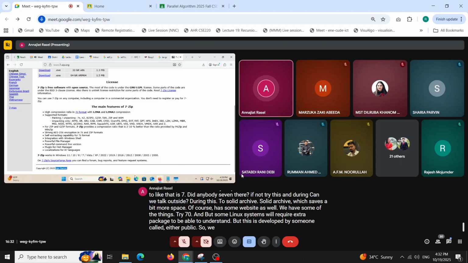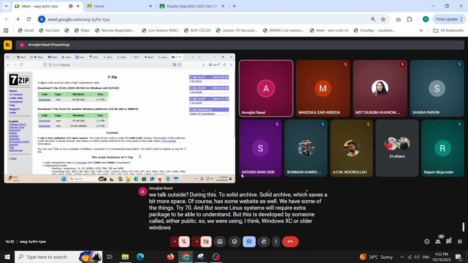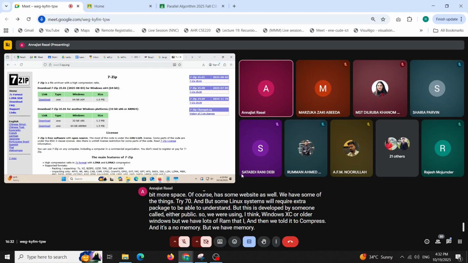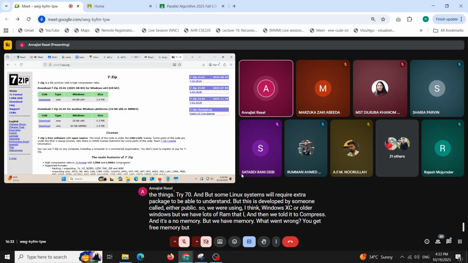So we were using, I think, Windows XP or an older Windows. We had lots of RAM at the time, I think 8 gig or something. And then we told it to compress, and it said no memory. But we had memory. What went wrong? We had free memory, but 7-zip could not use that memory.